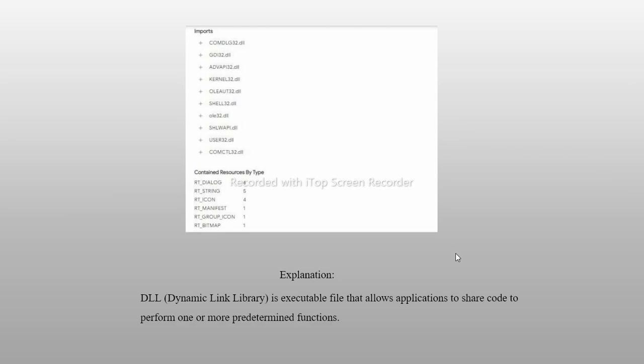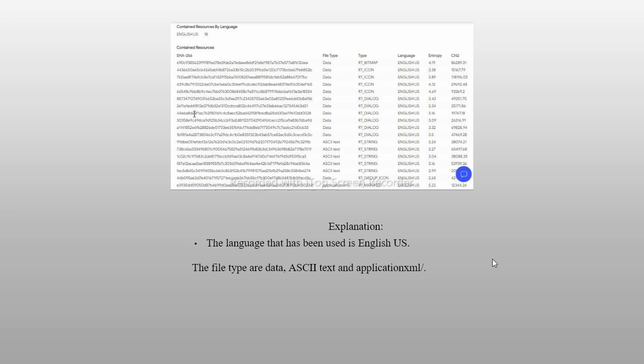DLL, dynamic link library, is a file that allows applications to share code to perform one or more functions. And here is another capture of the example. The language used is English, USA. The file type data is ASCII text and application XML. Thank you.